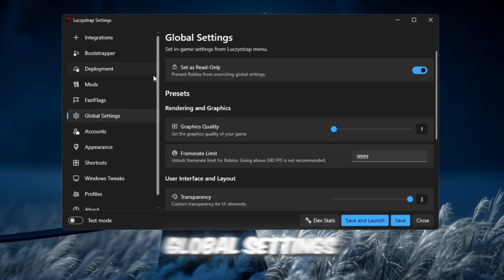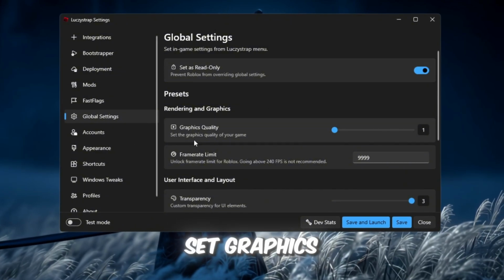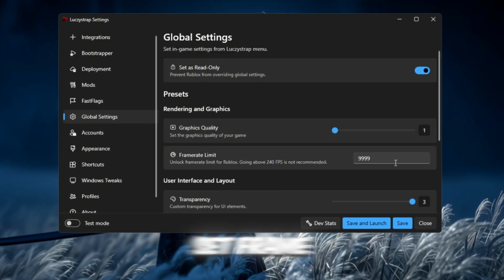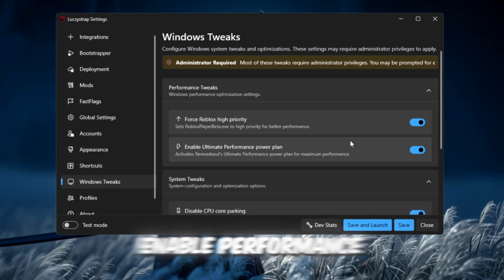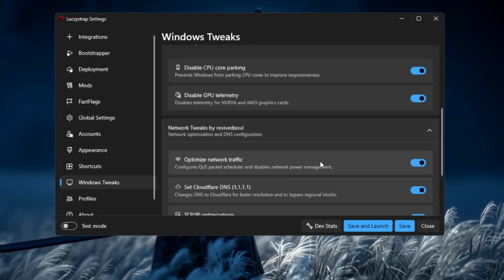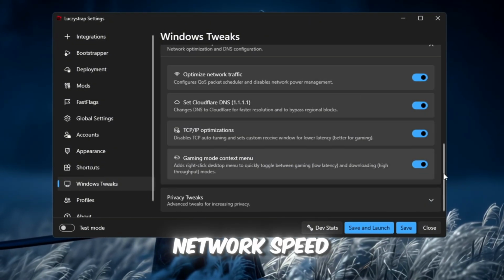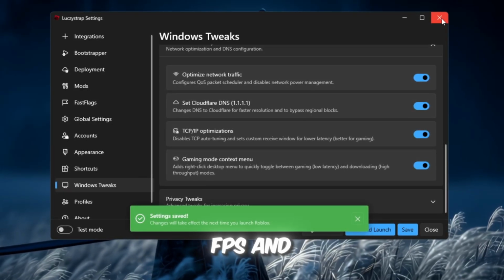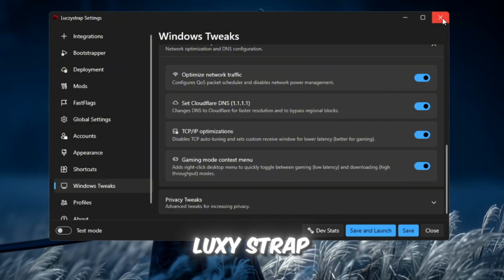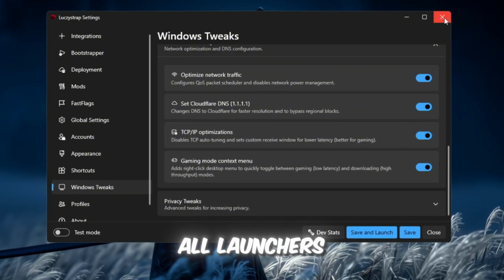Global settings. Enable read only so Roblox can't change your settings. Set graphics quality to 1. Set frame rate limit to unlimited for maximum FPS. Windows tweaks. Enable performance tweaks to prioritize Roblox. Set Cloudflare DNS to 1.1.1.1 for faster network speed and lower ping. You will instantly see smoother gameplay, stable high FPS, and reduced input delay. LUCZYSTRAP boosted my Roblox to 500 plus FPS, the highest out of all launchers.